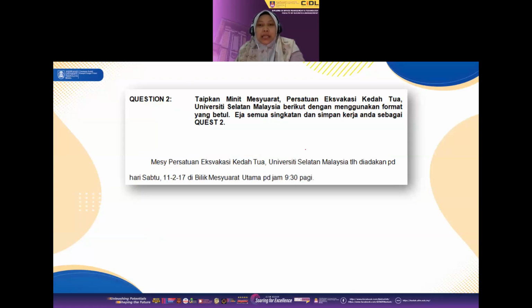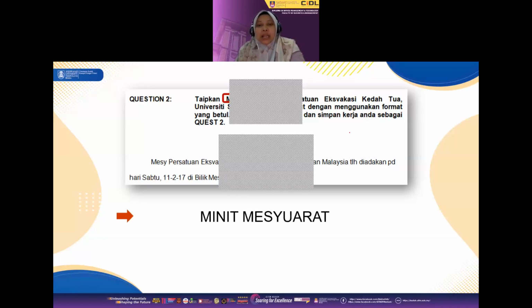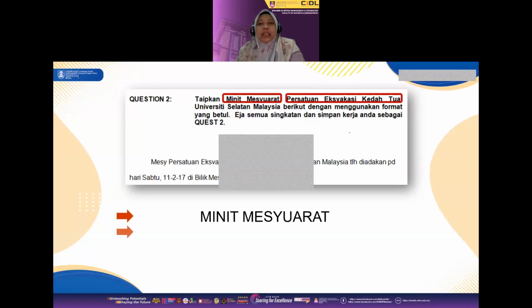Okay. So, this one is the question in Bahasa Melayu. Persatuan Advokasi Kedah Tua, Universiti Selatan Malaysia. So the main heading, definitely kalau bahasa Melayu, kita akan type dia sebagai minit mesyuarat. Remember, minit mesyuarat. Second line, apa dia?